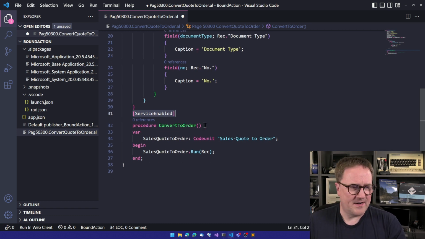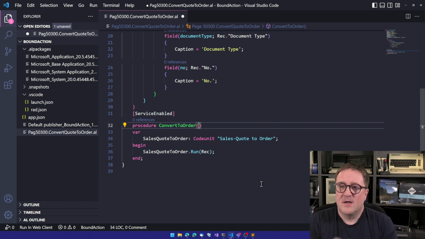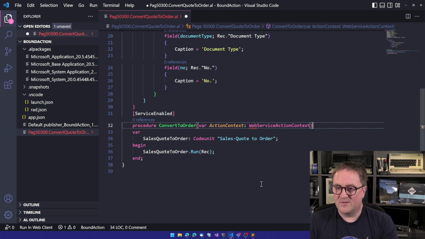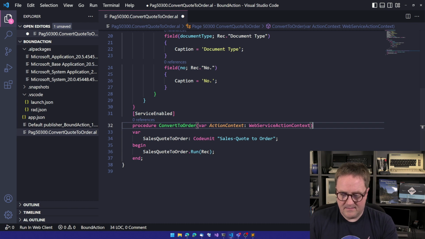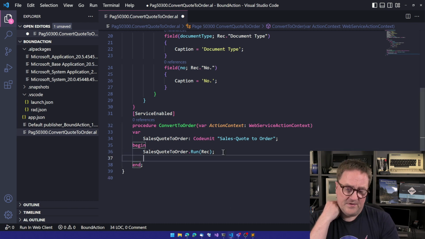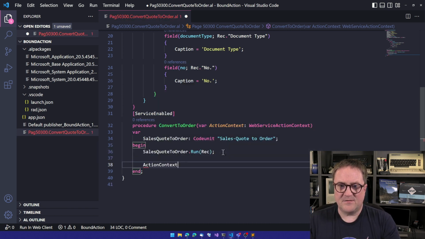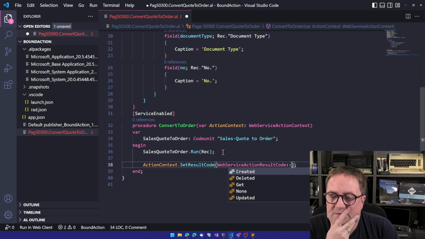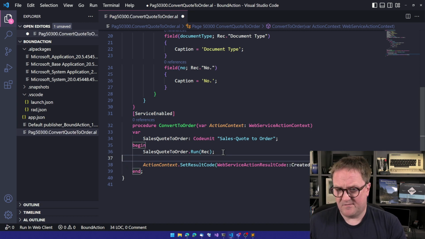But that is not quite enough. In order for this function to work, and this is kind of weird, we need to add a parameter called action context, which is a web service action context type. And then we need to do a couple of things here. We need to say action context dot set result code. So if we get this far, then we have a web service action result code, and we need to tell what the result of this was. So we could go with created. I guess that could be.